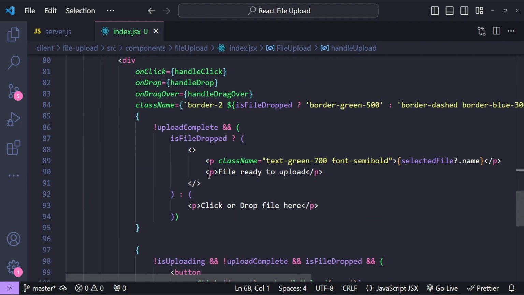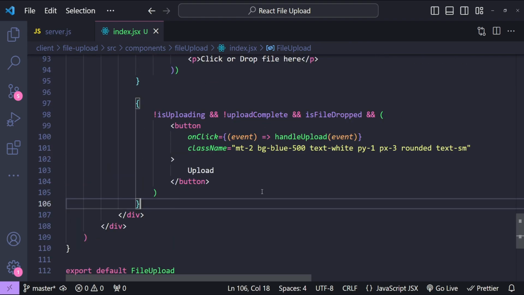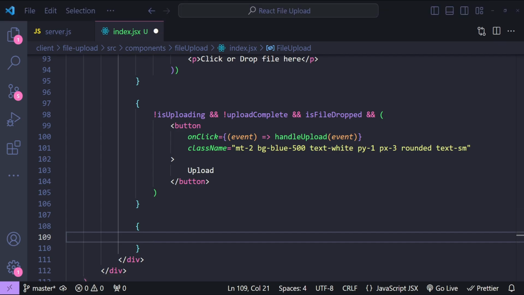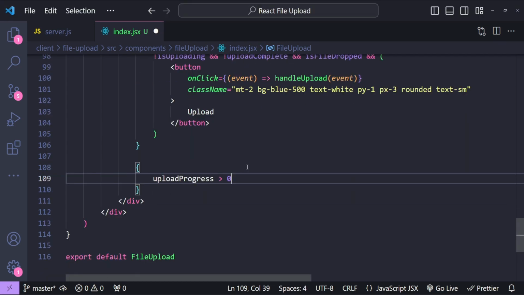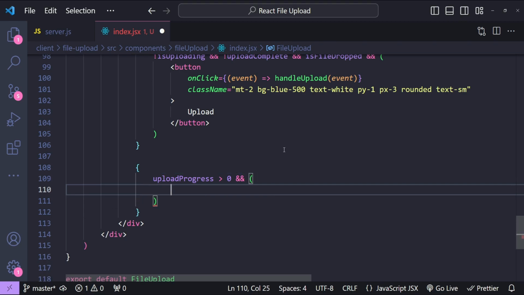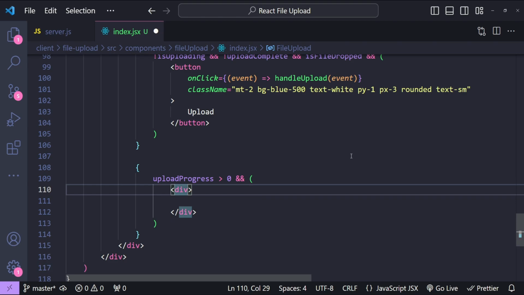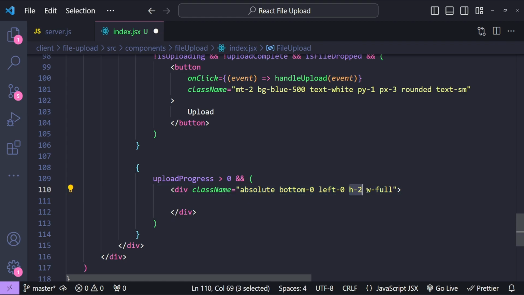Now it's time to implement the progress bar. First we will check if the upload progress has some value. If the upload progress is more than 0, then we can use a simple div to render a progress bar with a gradient background. Let's first add the div. This is going to be the parent div for the progress bar, positioned absolute at the bottom. The height is going to be h-2 with full width.